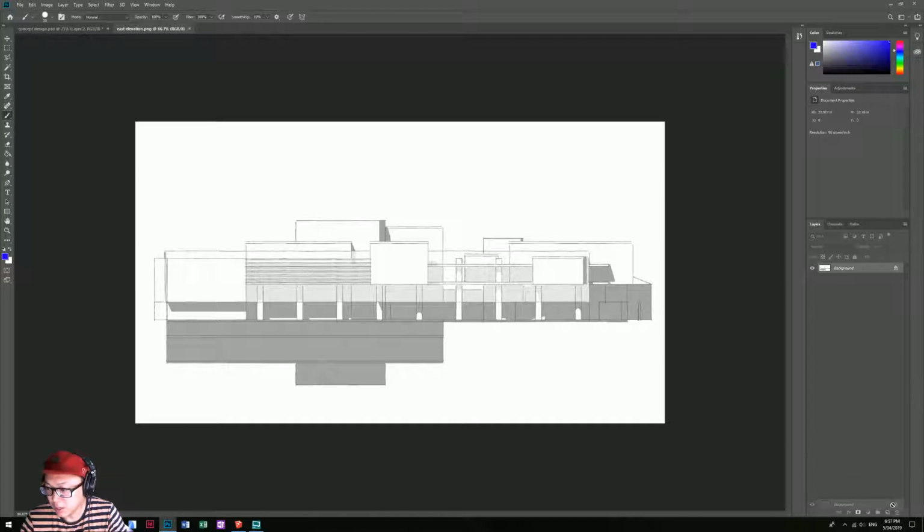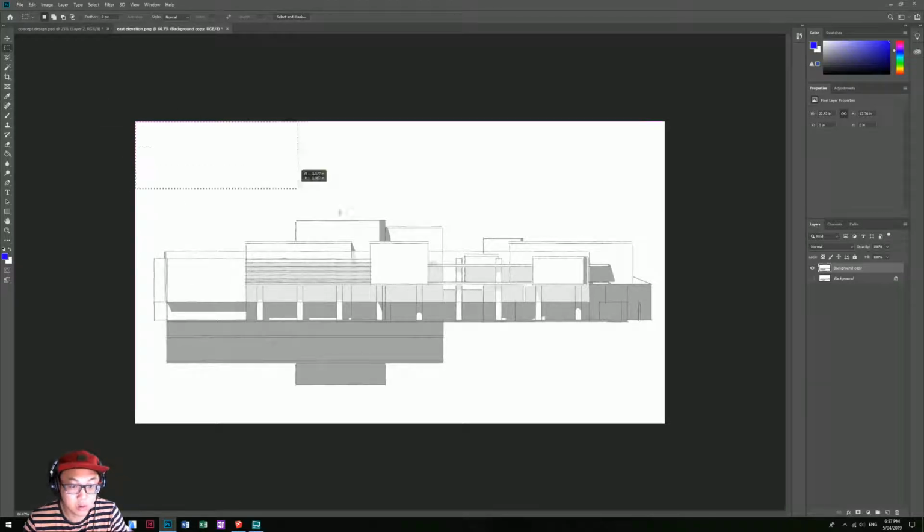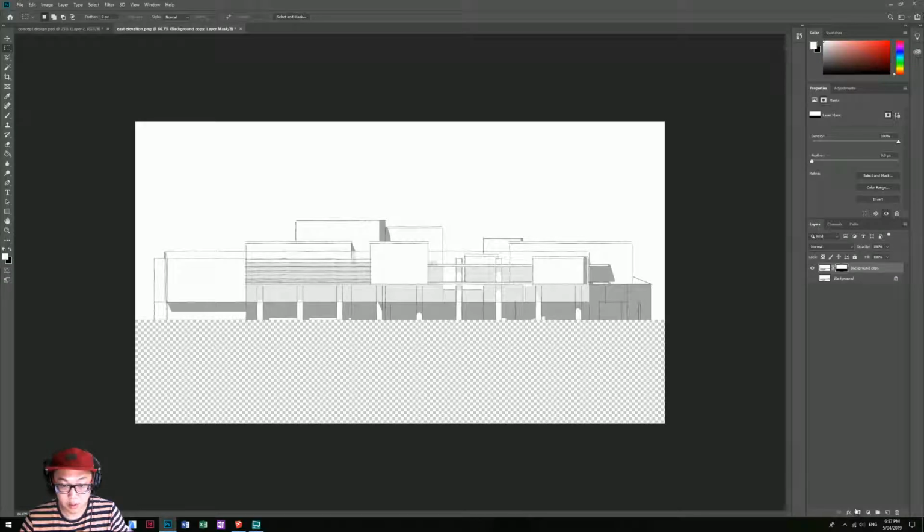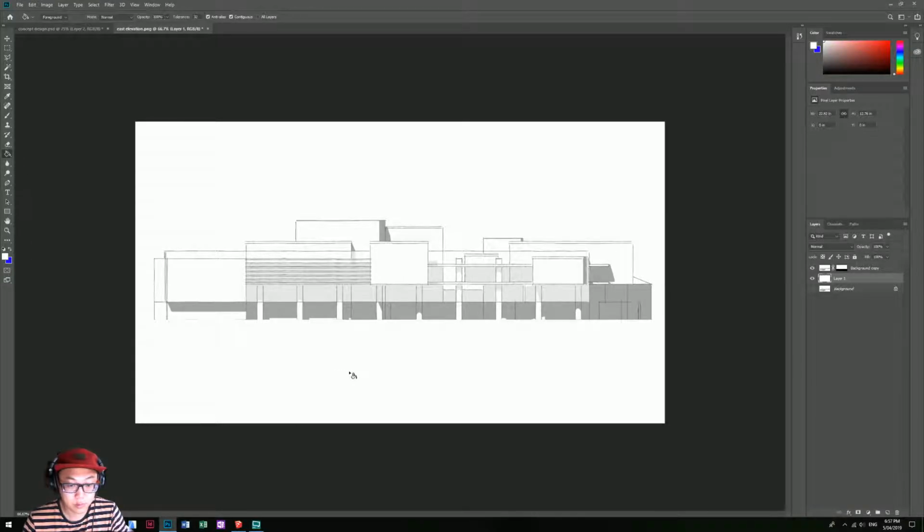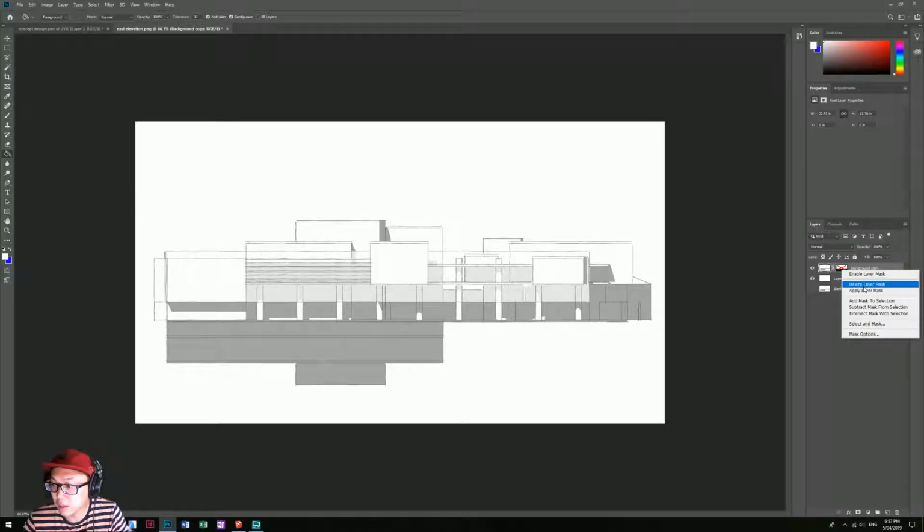And usually I'd make a copy. So now if I wanted to not see the bottom part, I could just select this and make a mask, and I have to just add a white background, and it disappears. I mean, I can just disable it to bring it back.